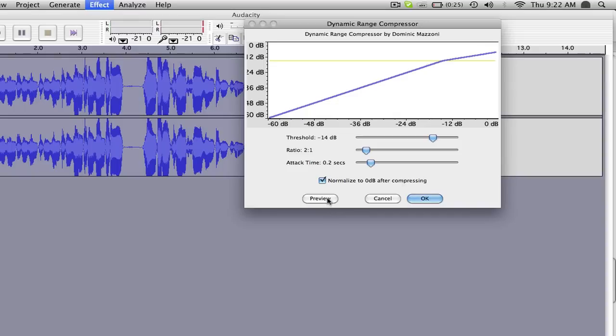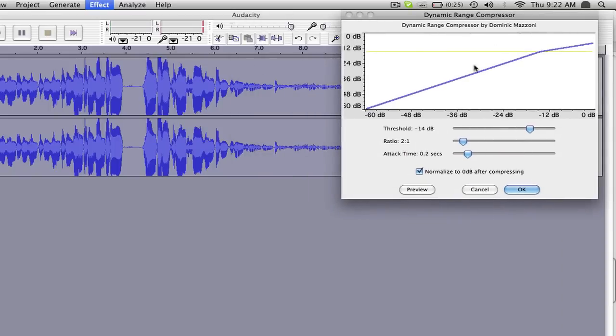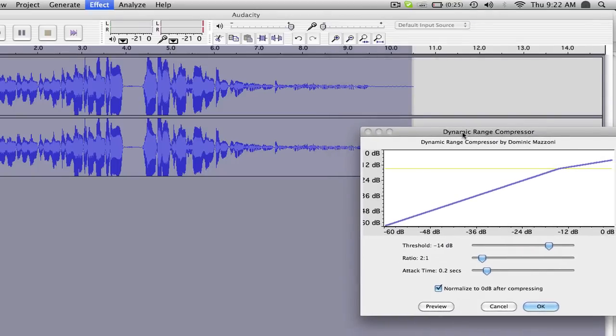Let's have a listen. 1 2 1 2. Okay, that to me sounds all right. So I'm happy with that style of compression. Leave the ratio and the attack time there. Let's click OK and have a look at how the waveform changes.